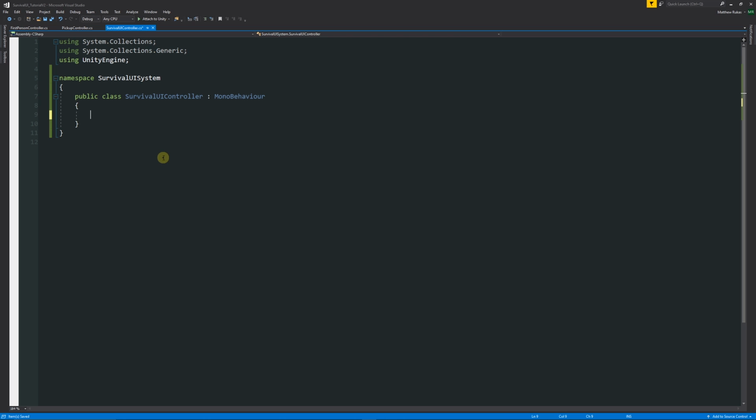So we'll go to the survival UI controller for now. And what we're going to do at the top, we're going to need to use some more namespaces. So we're going to need to use using UnityEngine.UI with a semicolon, and then we're also going to say using UnityStandardAssets.Characters.FirstPerson. And they're the two things that we want to start by using.